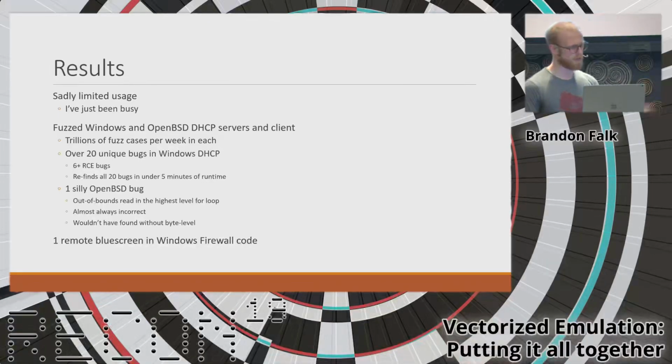And with WaffleCone, I'm able to find these bugs in a couple minutes. It just instantly runs through almost all the fuzz cases I need to. I found a stupid OpenBSD DHCP bug. It was an out-of-bounds read by 1 that was pretty much unconditional. It was almost always out of bounds, but it didn't really matter.